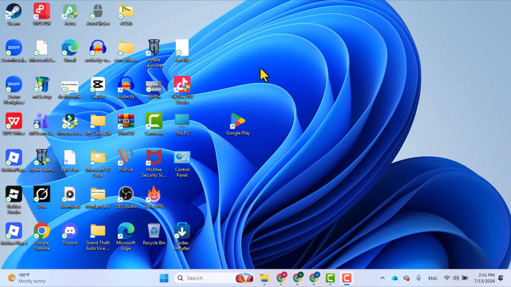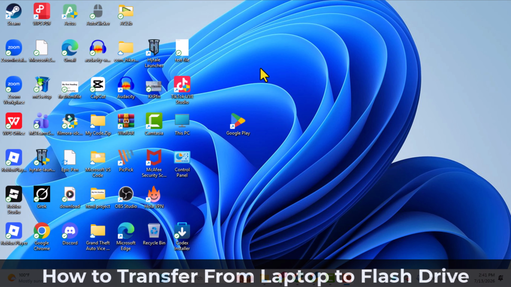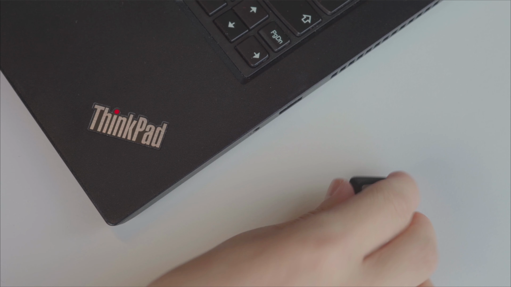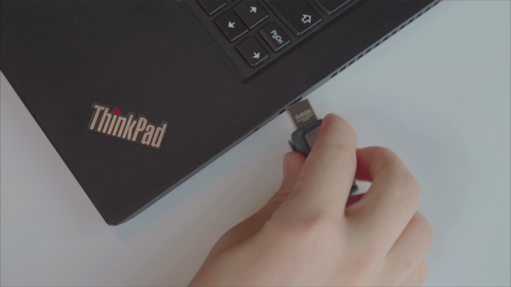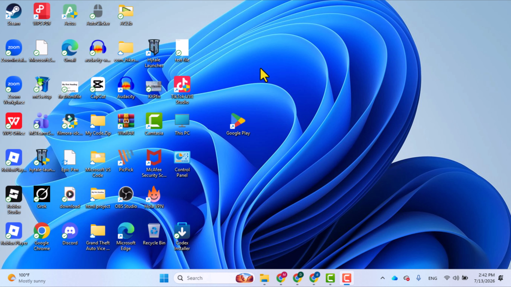In this video, I'll show you how to transfer files from your computer to a USB flash drive in Windows 11. First, connect your USB flash drive to your computer. Wait a few seconds until Windows detects it.